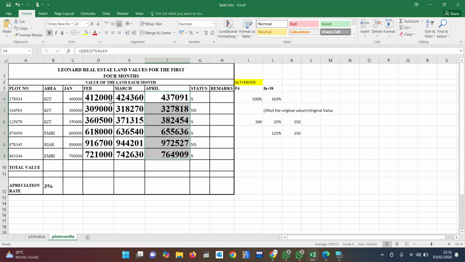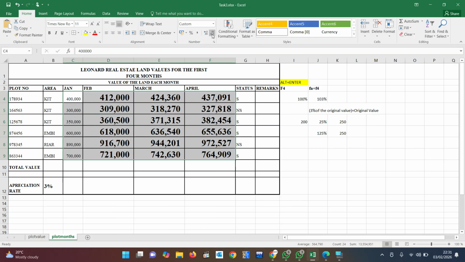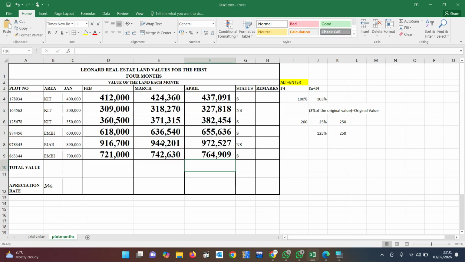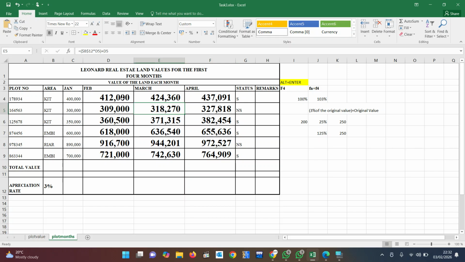Now, next thing is format this content here into 1,000 separators. You just click here and then reduce the number of decimal points. You are done. So you don't have to be typing like that 412,000. Just give it 1,000 separators, or you click here, then you go to numbers, then you say use 1,000 separators. Decimal number to be 0, then click OK. Still it will give you the same answer for all these areas.